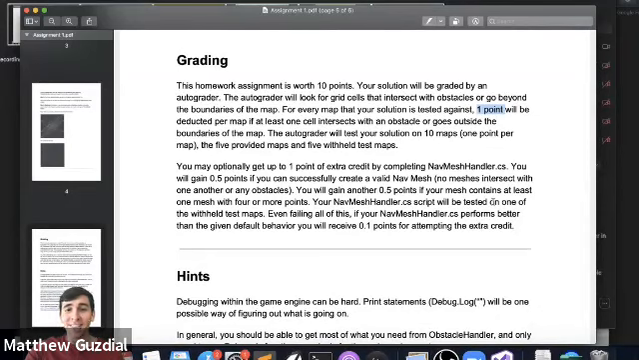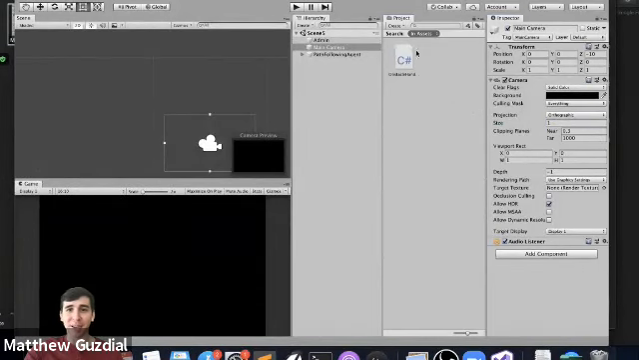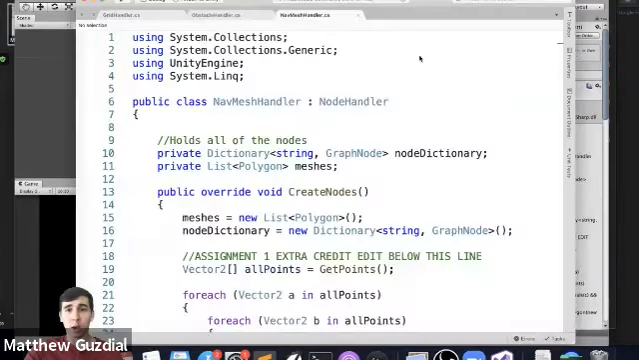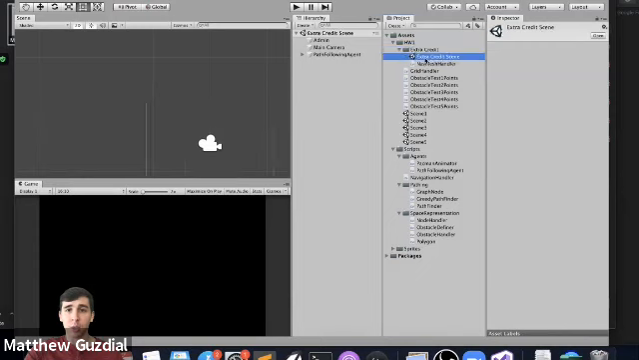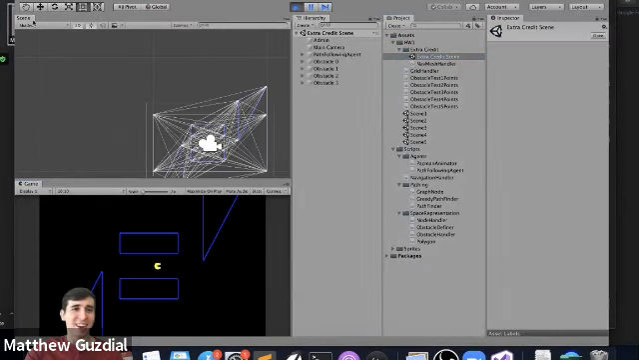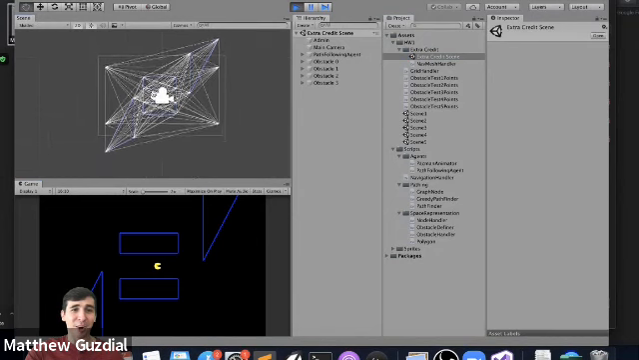And because of that, each assignment will have extra credit. The extra credit for this assignment is potentially the hardest extra credit in the course. You will optionally receive up to 1 point of extra credit for completing navmeshhandler.cs. I can go ahead and show you the default of what navmesh looks like if we open up our extra credit scene. So if I go in here, oops, that's the navmesh handler. I want the extra credit scene. And we can see that by default, this is going to take a second. Here we go. Here's the behavior of our navmesh handler.